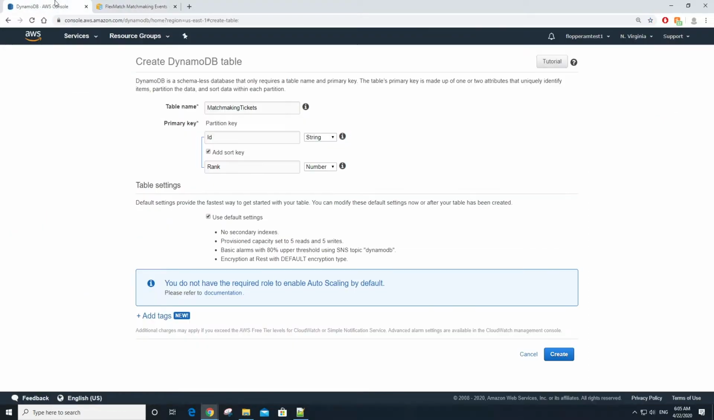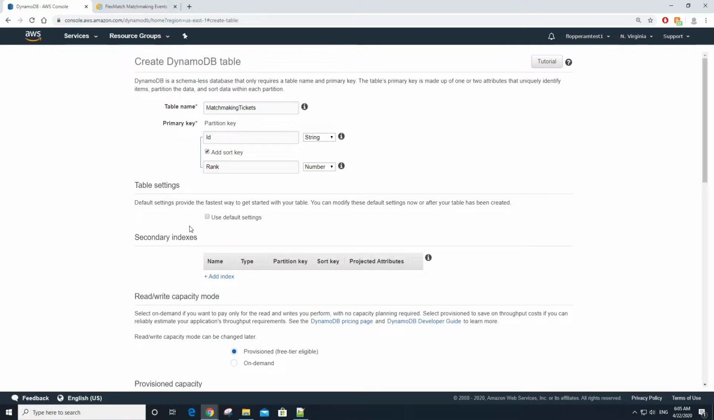Back to DynamoDB. For the table settings, we will be using the default settings, but I want to have auto scaling too. And as you can see, it may say for you that you do not have the required role to enable auto scaling by default, which will be the case usually if this is the first time you're making a table in DynamoDB. So let's uncheck this box by where it says use default settings to show you what you can configure here, since we won't be changing much. So the first thing we have here are secondary indexes, which allow you to query the table on item attributes that are not part of the primary key.